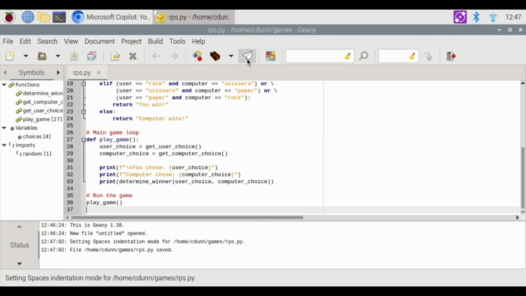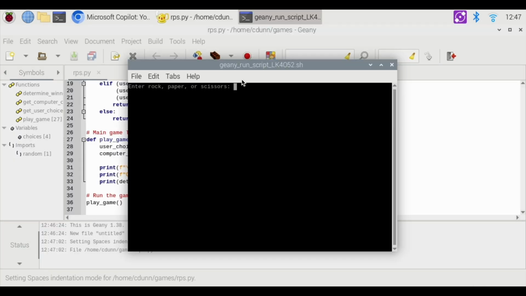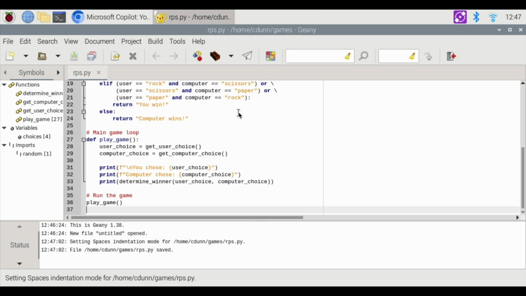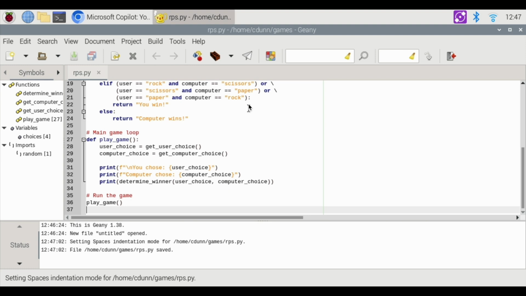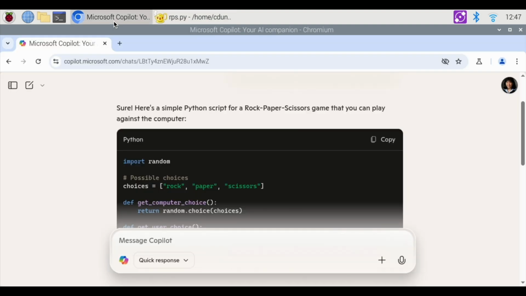And now let's run the code. Enter rock, paper, scissors. I'm going to say rock, enter. You chose rock, computer chose scissors, I win. All right, excellent. Press return to continue. And that's the end of the game. Let's play it again. Enter rock, paper, scissors. I'm going to go scissors this time. Scissors, enter. Computer chose paper, you win. Yay, press return to continue. And that's the rock, paper, scissors game written in Python code, vibe coded with Microsoft Copilot.